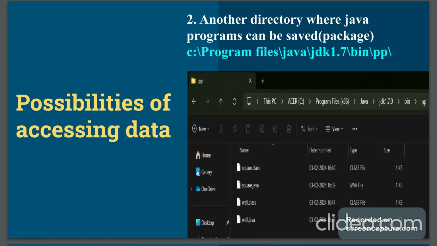Second possibility of accessing data is at a different location. Suppose I have a pp folder under the bin folder, and there again I have a few Java codes stored in the pp folder or package. So there is a chance or possibility that we may need to access the variable and method from classes from the bin folder or package in the pp folder or package Java programs.